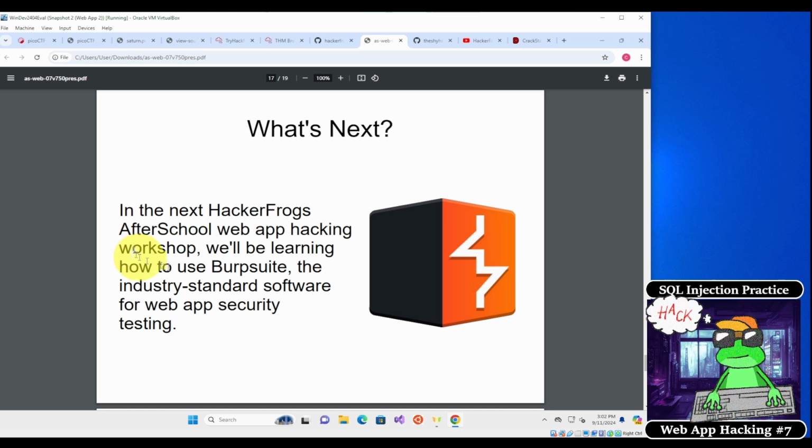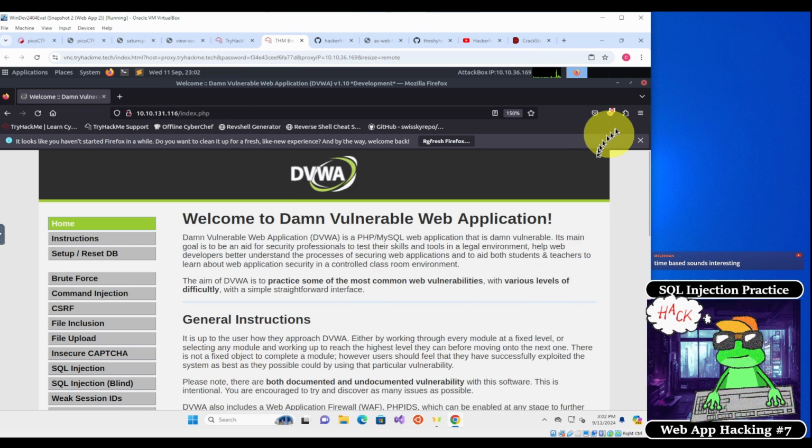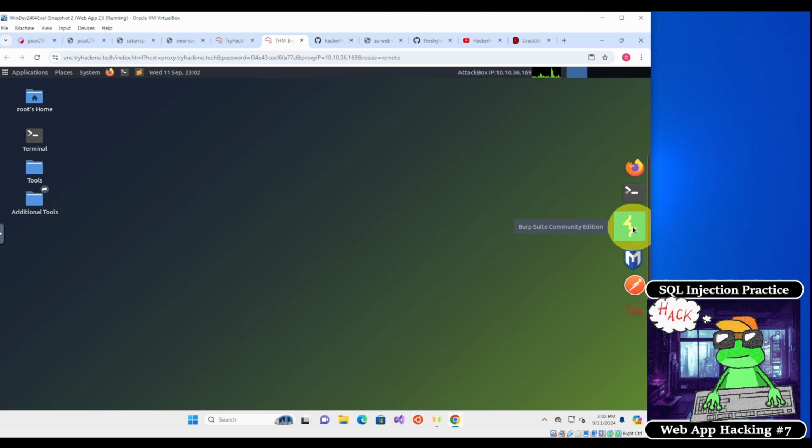And on Friday, we're going to be finishing off our web app hacking by learning about a very famous web app security testing tool, which is called Burp Suite. And we're going to be learning about using this tool by using TryHackMe. The AttackBox over here is actually really cool because they have a lot of different hacking tools on here, including Burp Suite, which is this icon over here. In fact, there are a lot of different security tools installed on the AttackBox.